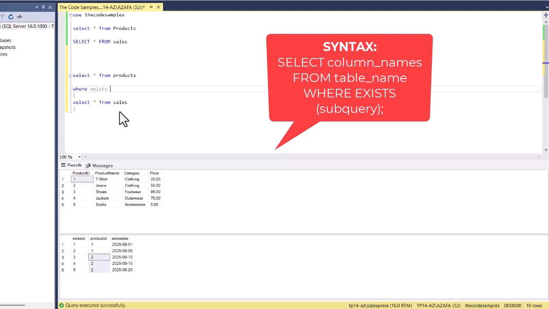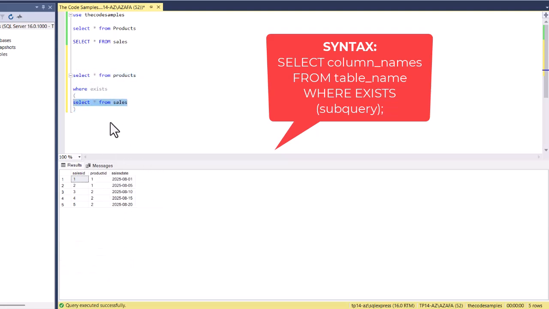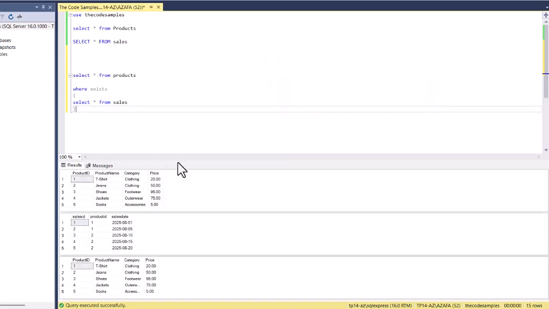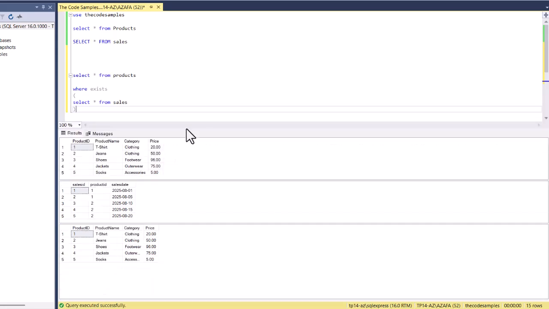So what we are doing here is we're going to select from the products table as long as there have been any sales. We know that there have been sales because we have records in our sales table, so this subquery has records and it's going to return true. If we execute all of this, I'm just going to run all 3 of them. Since we have records here, this subquery becomes true, and it's going to return all the records from our products table. As you see, it's returning 5 records here.